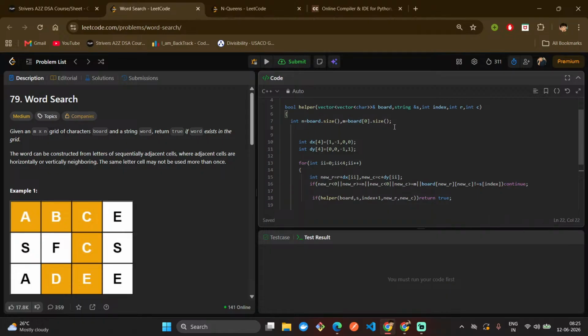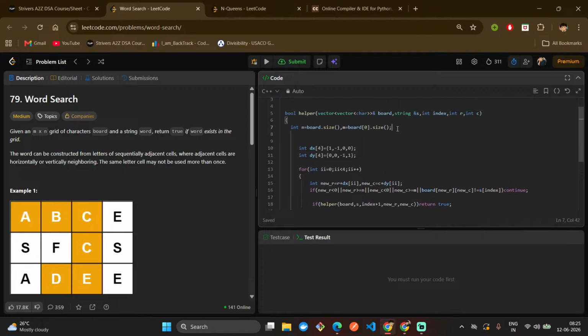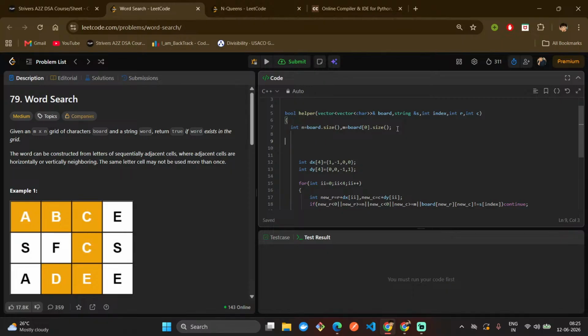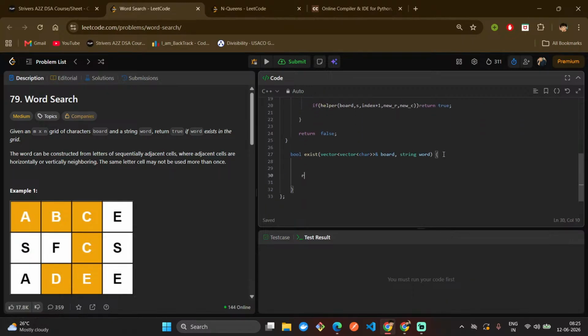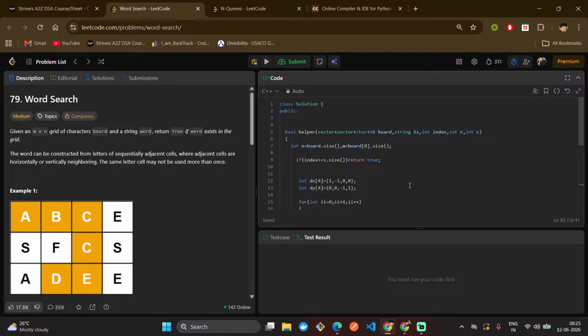Now just check here: if the index is greater than or equal to s dot size, just return true. Because now we just call the helper function here. Board, and the word, and the index, and the row and column, right? Row and column.